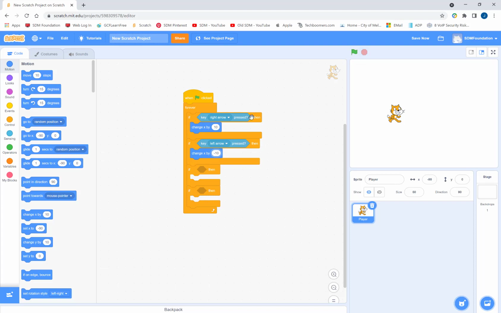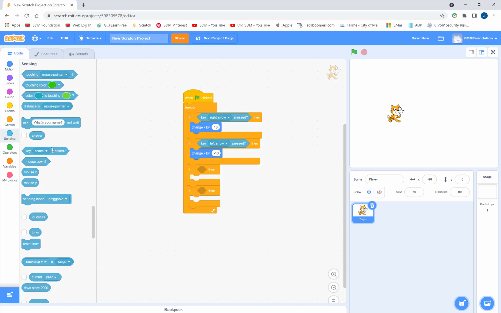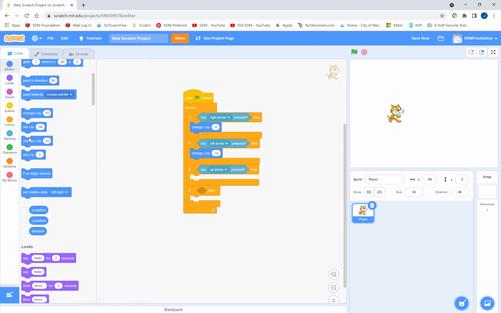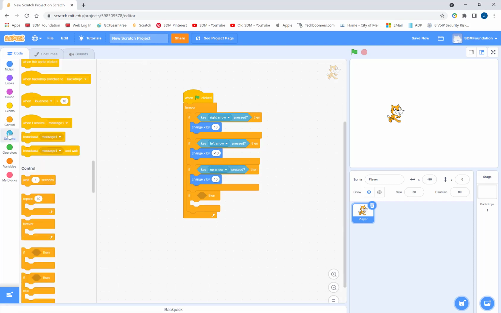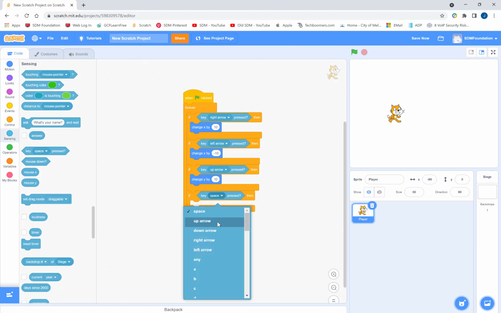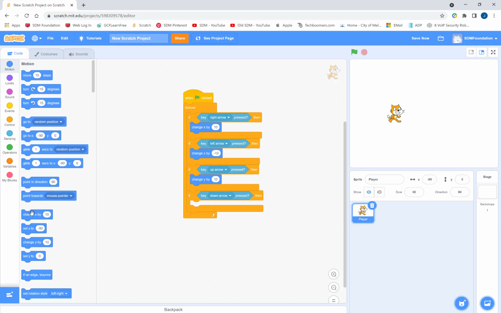So now let's deal with our y-axis. We're going to go back to sensing, and we're going to say if the up arrow key is pressed, then let's go back to motion, and let's see, change y by 10, yep. And let's go back to sensing. If the down arrow is pressed, then we want to change y by -10.